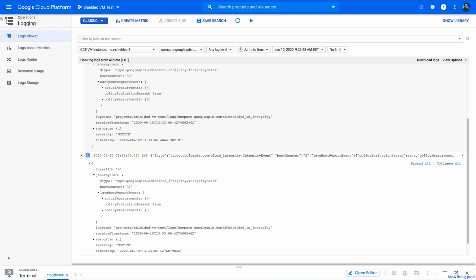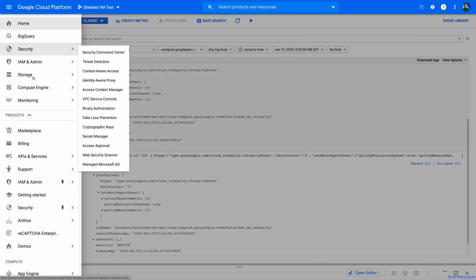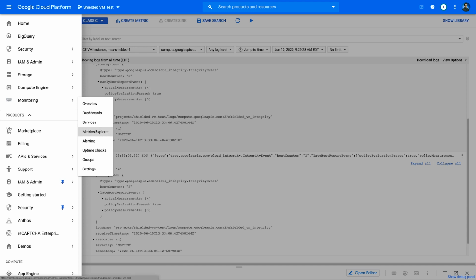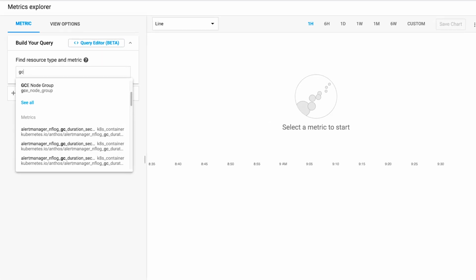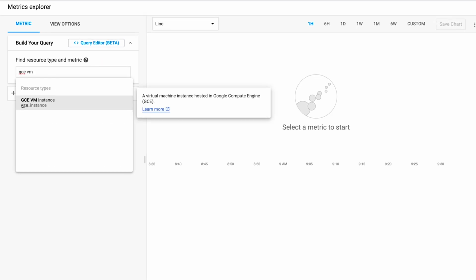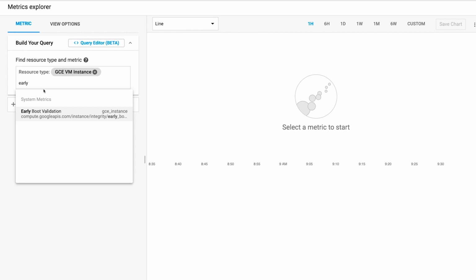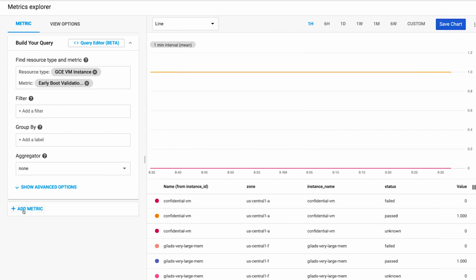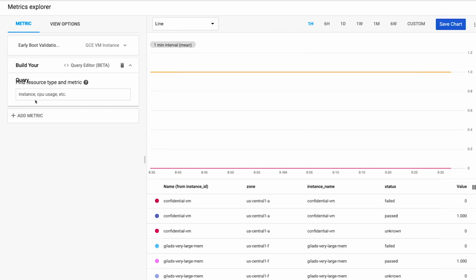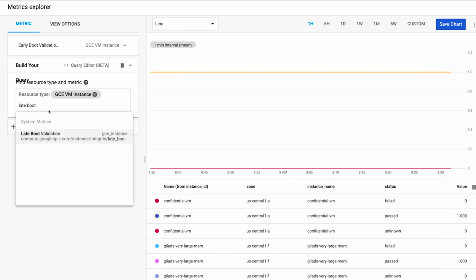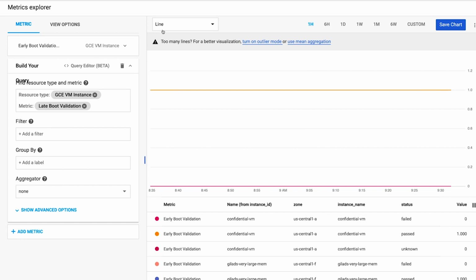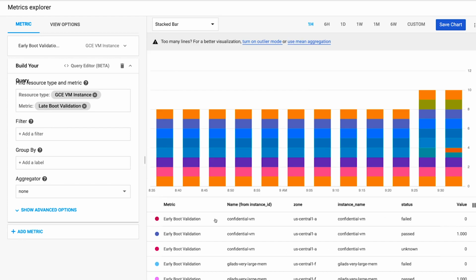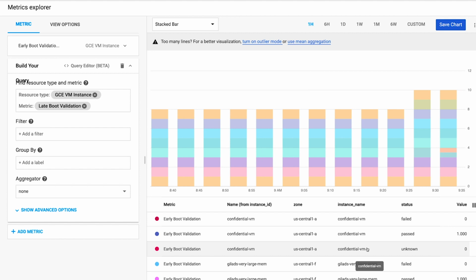Finally, time to look at these metrics over time via monitoring. Open up Monitoring and head to Metrics Explorer. Under Find Resource Type and Metric, choose the resource GCE VM instance and the metric Early Boot Validation. Then add a second metric, Late Boot Validation. We've got our graph, though it's going to make more sense as a stacked bar graph. Looks great. Now you can keep track of your integrity over time with gorgeous colors.